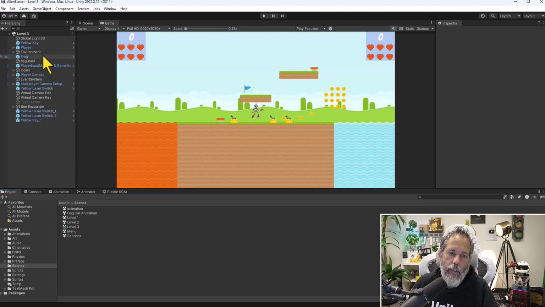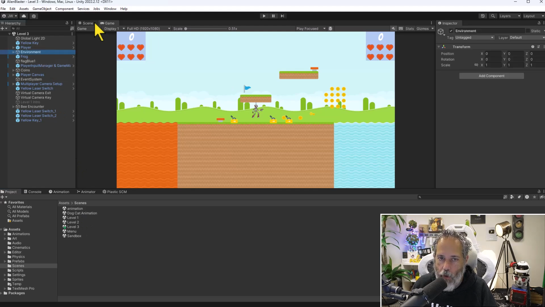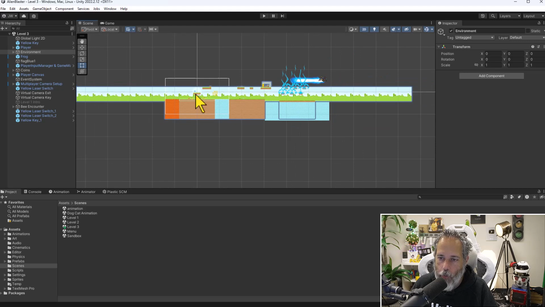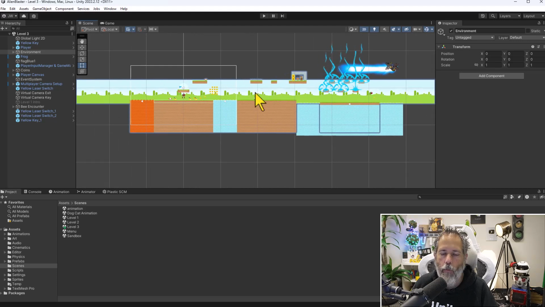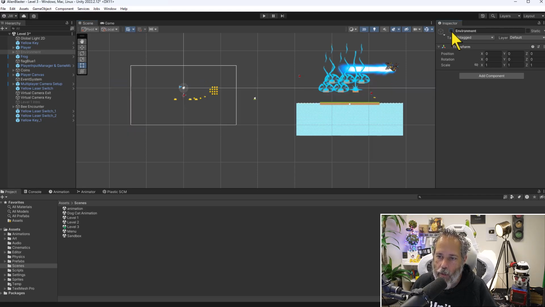Next, I want to disable the environment. So we've got this entire environment object here that has most of our environment objects, or most of our world objects, the ground pieces and everything else underneath it as children. So if I just disable that, you should see that most of the world, except for these more interactive parts, just kind of disappears. And we'll worry about these interactive parts later. We'll probably just remove them from this level.